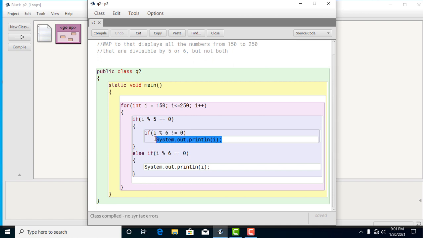This statement will execute only when I is divisible by 5 but not divisible by 6, and this one will execute only when I is not divisible by 5 but divisible by 6. So let's take the example. Let's take the example of 150.